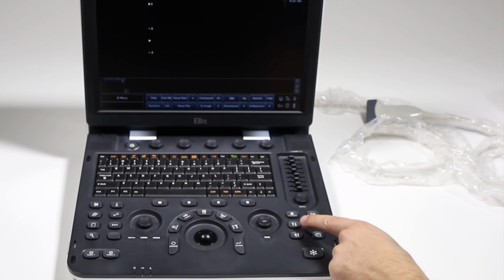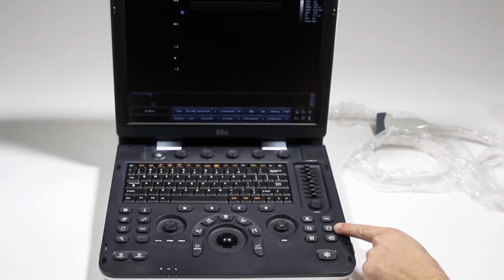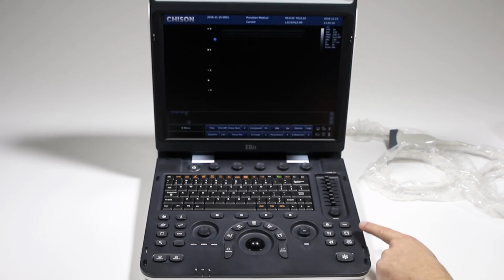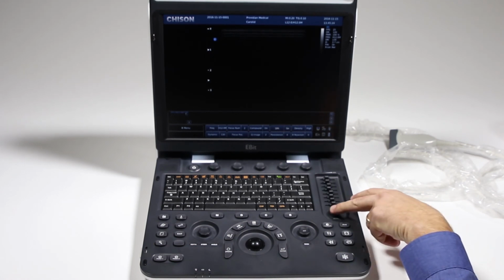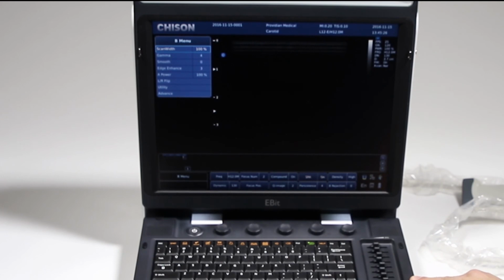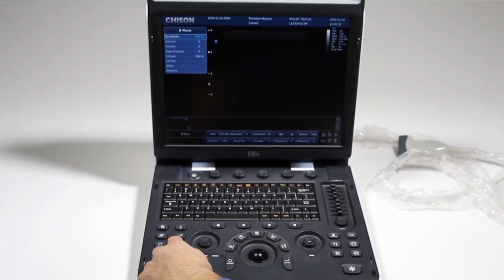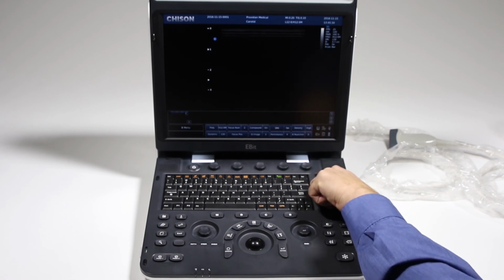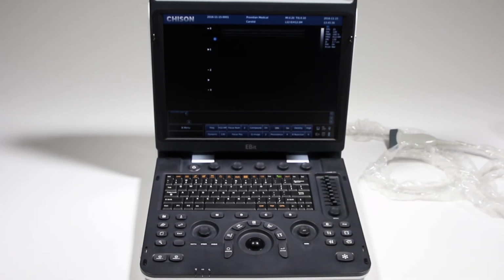Flip the image up and down. You go to full screen by pressing this here. Press it again to go back. FHI for harmonics imaging. X contrast is an image optimization feature as well. Here we have our menu button where you can get to further image optimizations. You can go back and press exit to get out of that. And then our TGCs for time gain compensation.